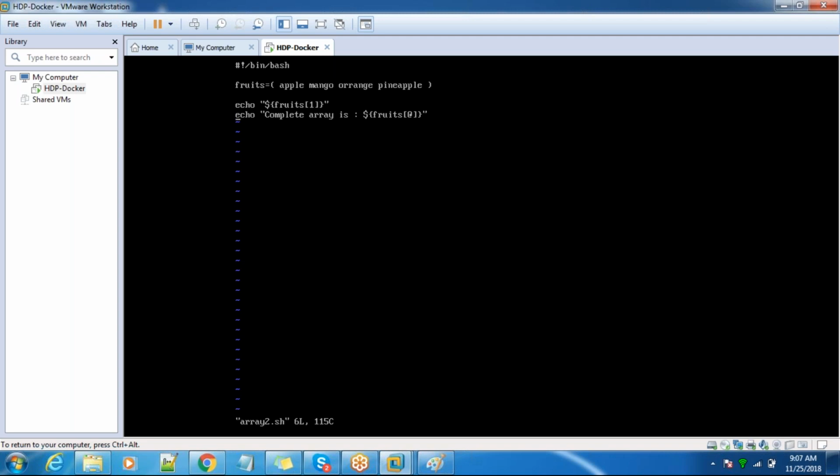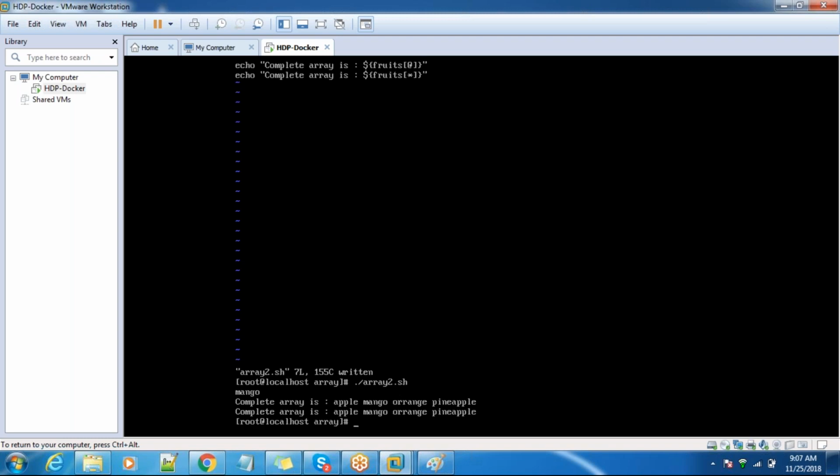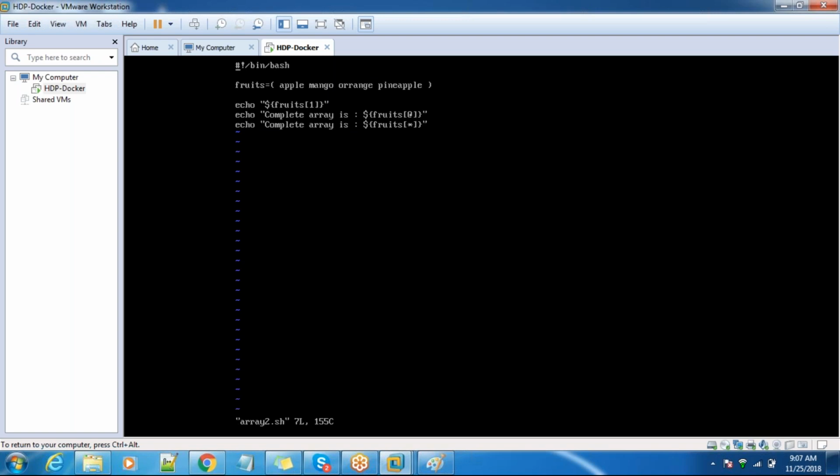And there is one more alternate option similar to at. You can use star also. Dollar fruits star, this one. Okay. That is also printing in the same way. So here you can see if I use at or star instead of the index number, it will print the complete elements from the array. And also if you want to print one particular element, you can make use of that indexing and use that index to get the value.